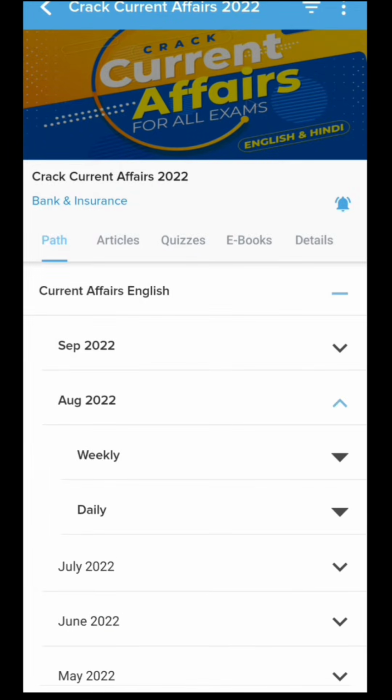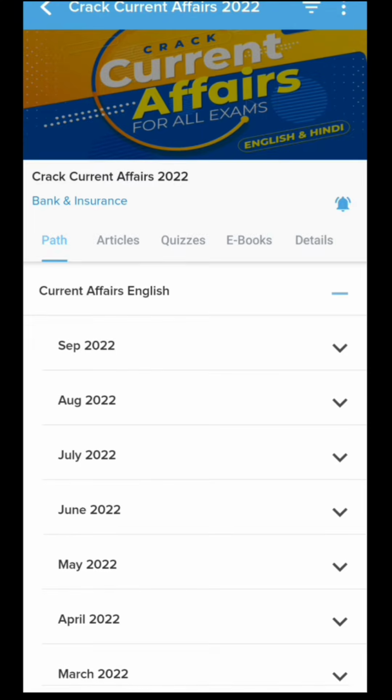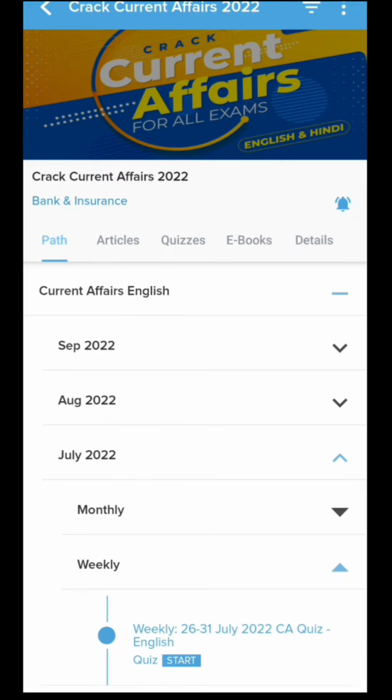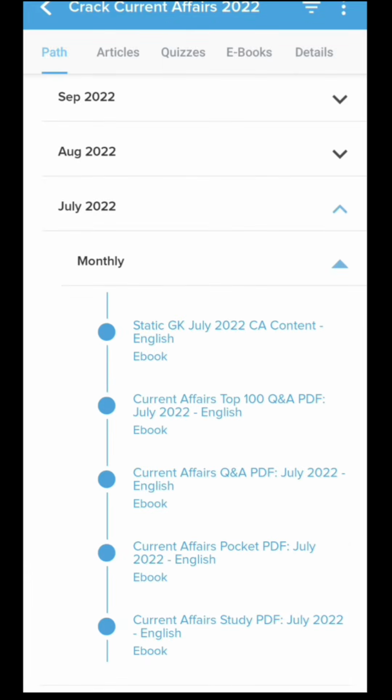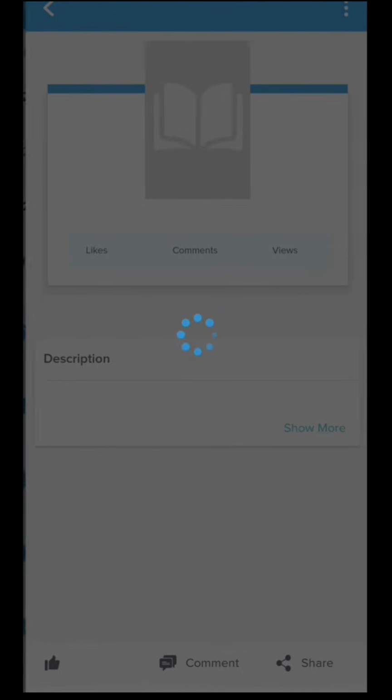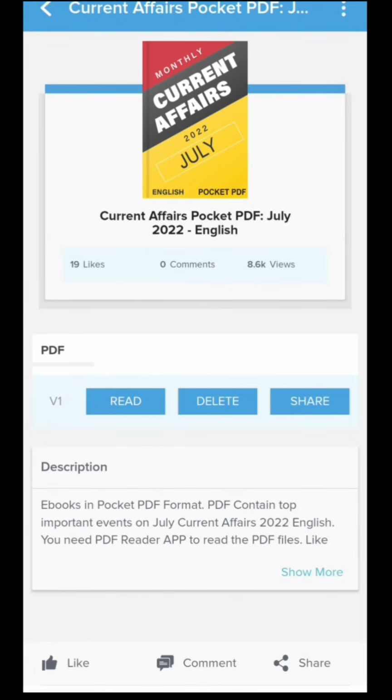If you want to see monthly, then you can see the July. Here you can see weekly PDF is also available. I will suggest you all to read the pocket PDF if you have not read on a daily basis. So now you can see there is a pocket PDF I have already downloaded and I'm doing it from here.